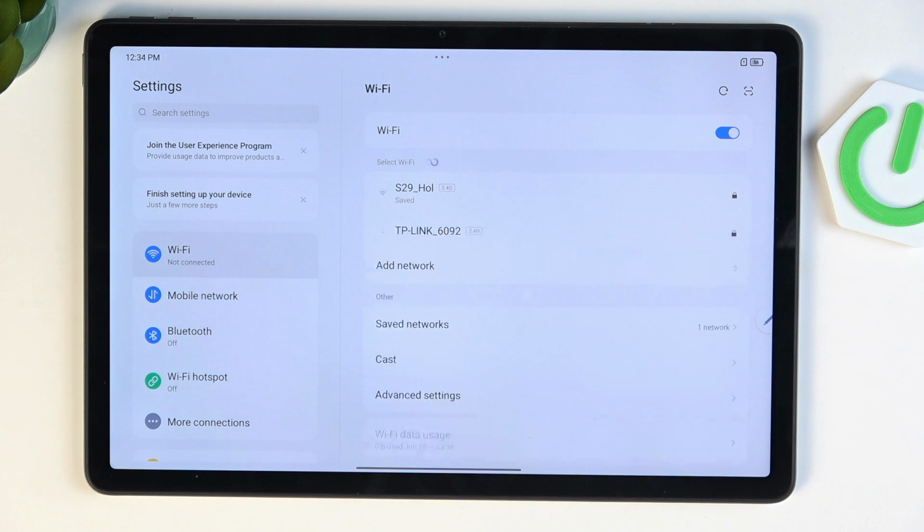Hello guys, now I'm going to show you how to fix problems with Wi-Fi not connecting on your Lenovo Tab M11.